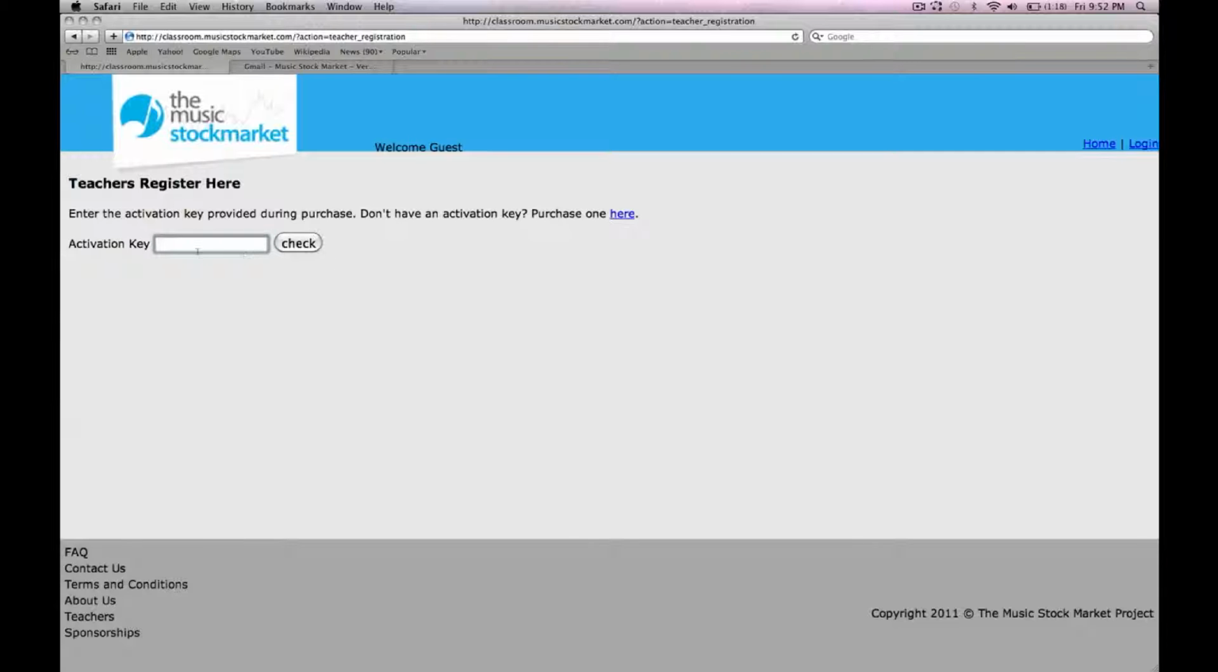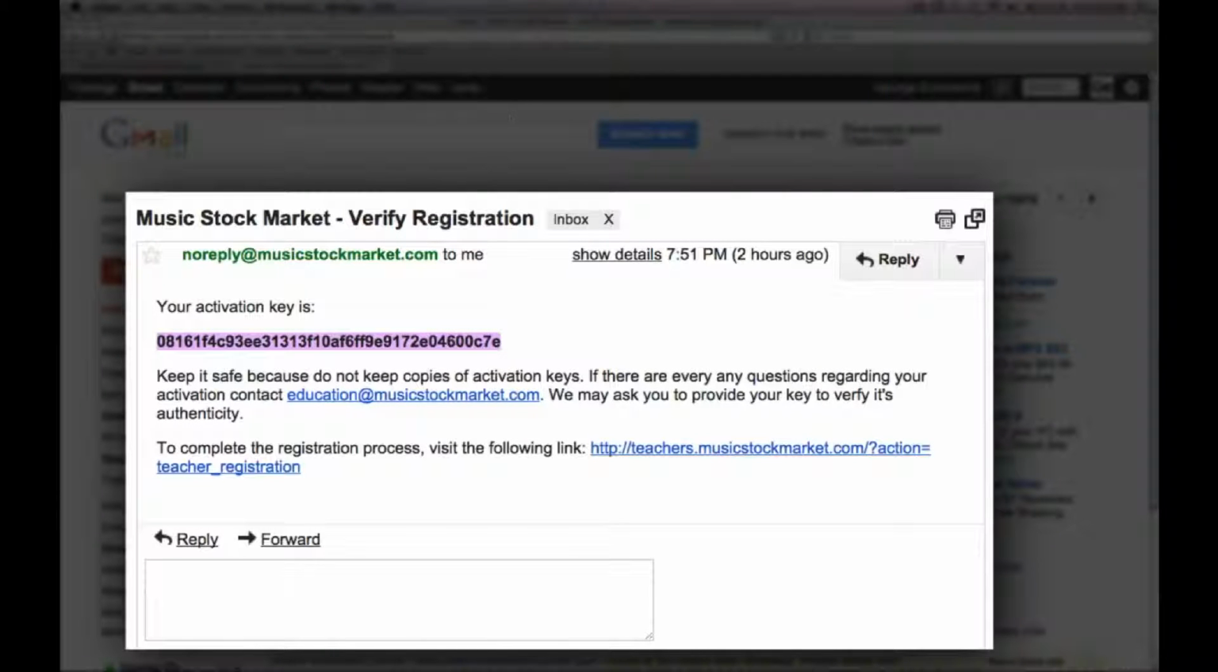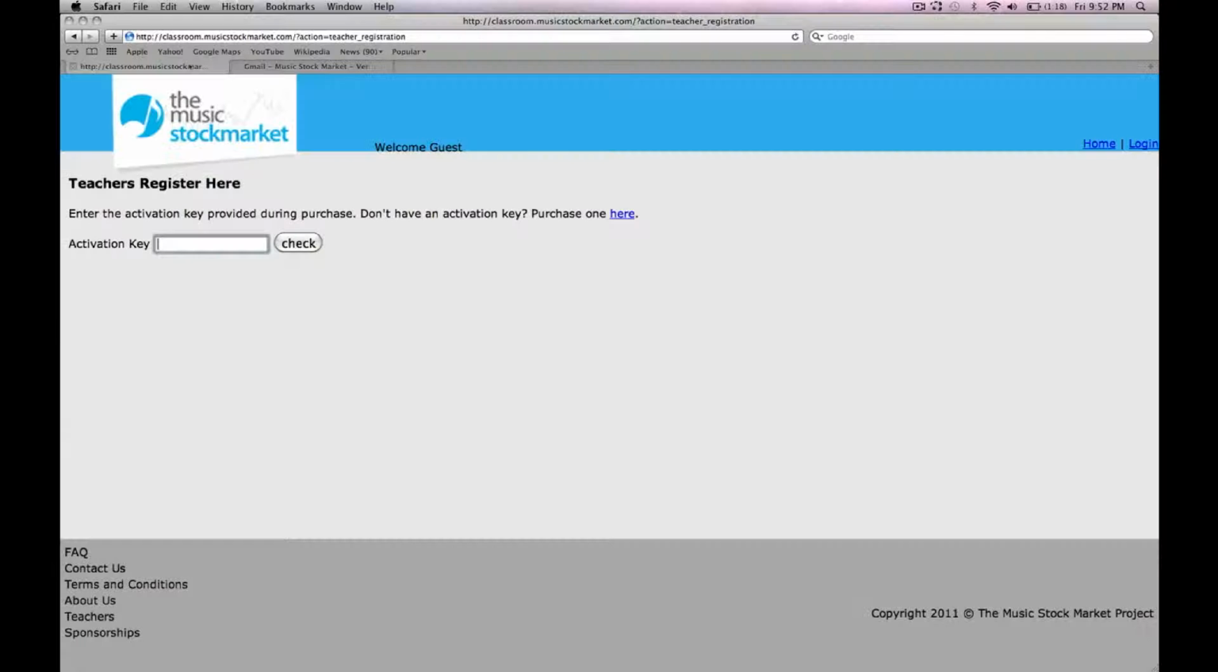enter a key. When you first signed up for the program, you were either given this key or it was sent to your email. It looks like a combination of about 30 to 40 different letters and numbers. If you don't have one, you can go ahead and email us and we'll arrange to get one to you. So what we're going to do is copy this key and enter it in our activation page, and then click on the check button.